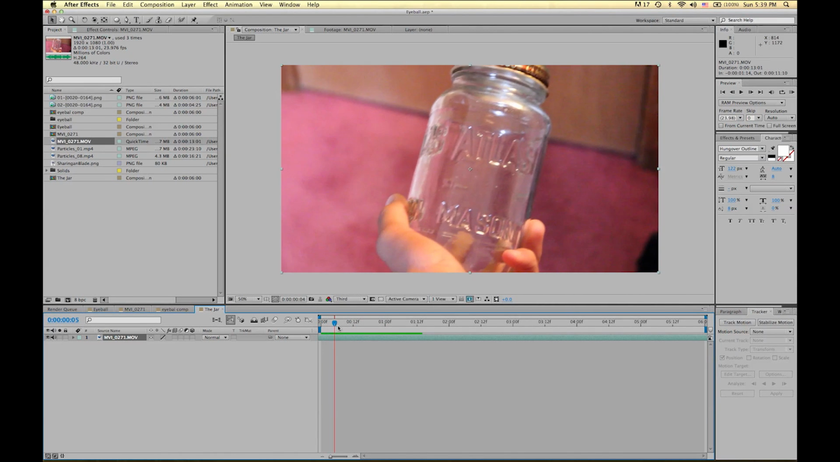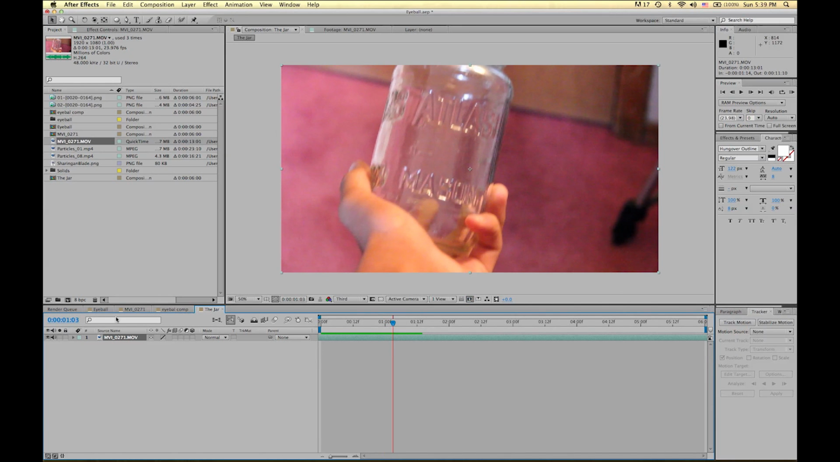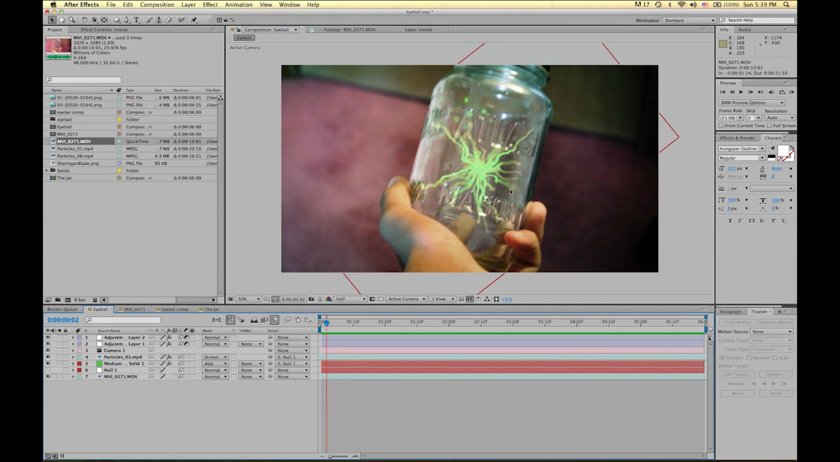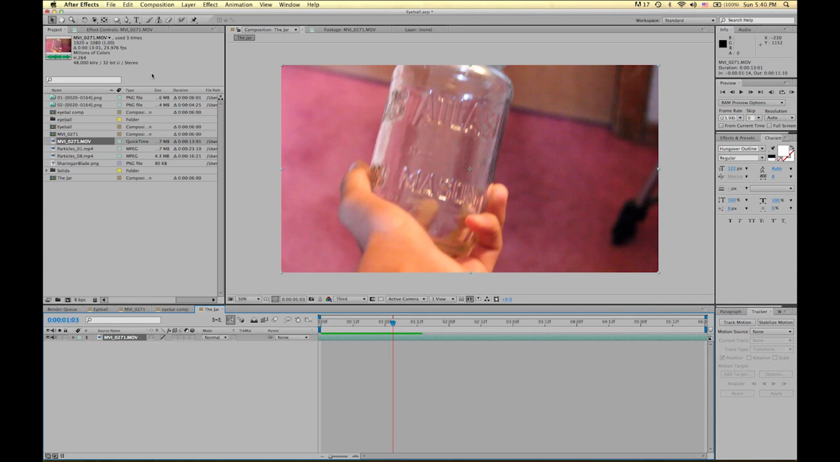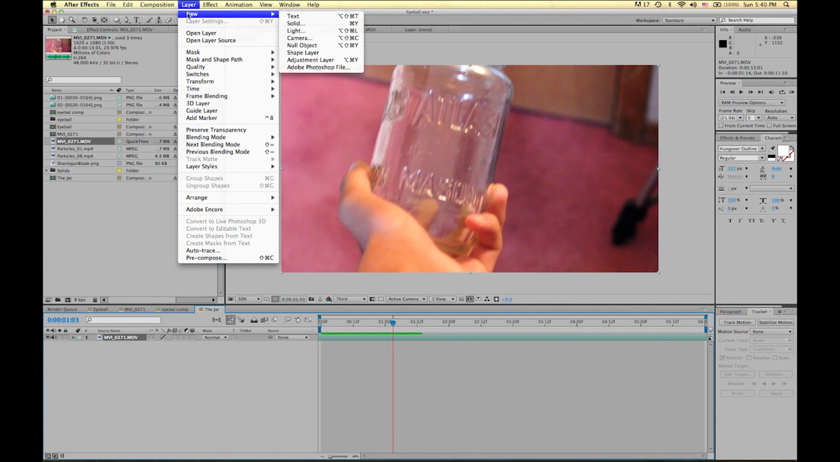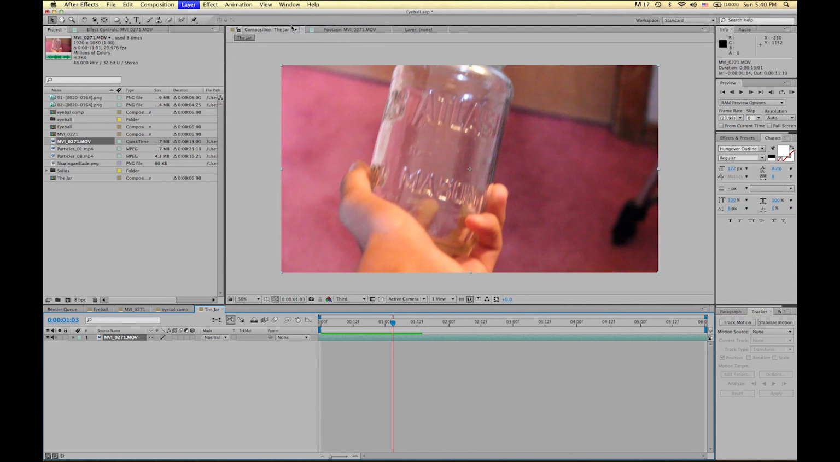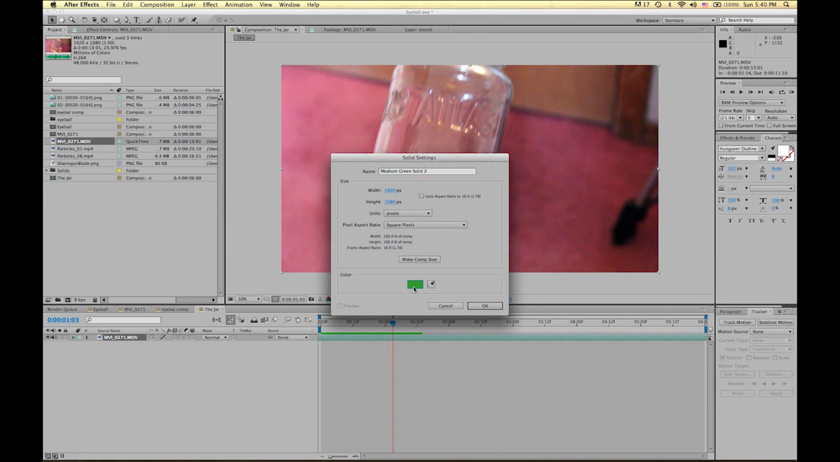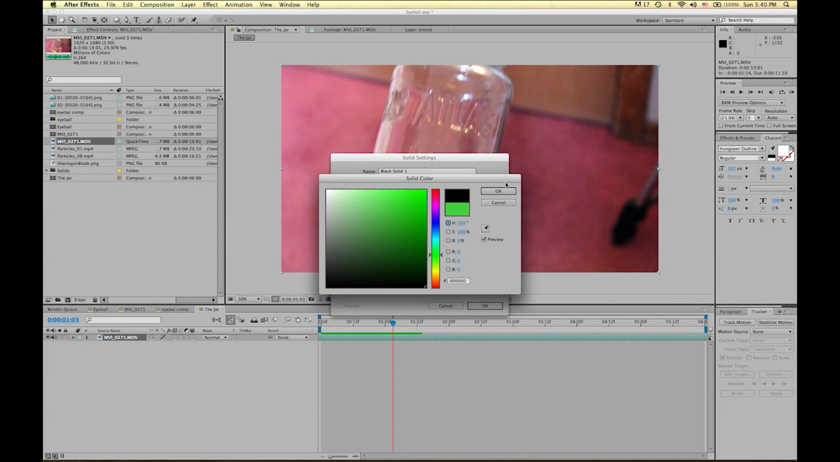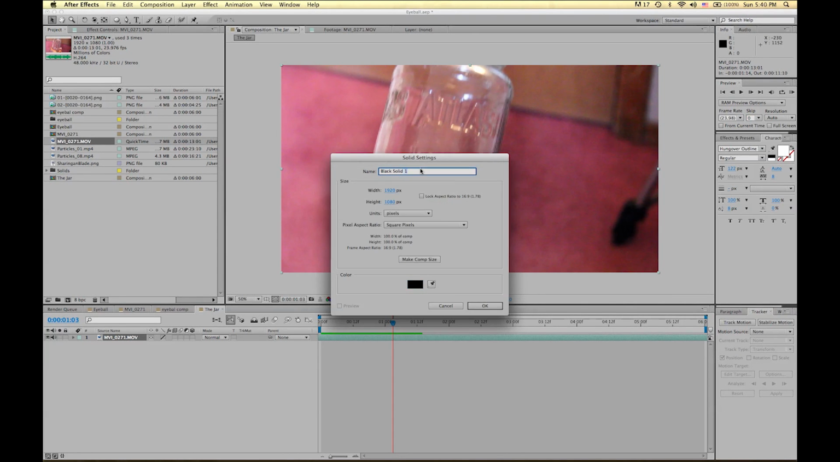Alright, so once you have this jar, as we saw in the original thing, there's a spore-like substance and some particles. Let's focus just on the spore-like substance at the moment. So what we're going to do is go to Layer, New, Solid. Alright, and let's make the solid black. Click OK. Let's call this Spore.